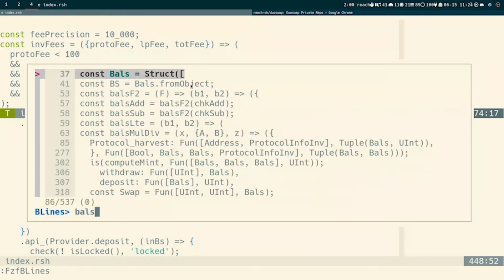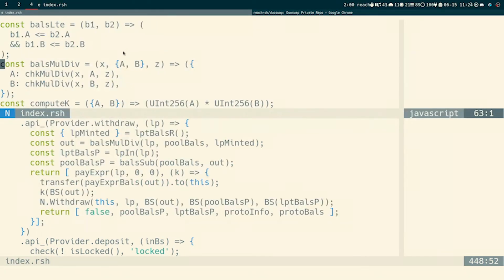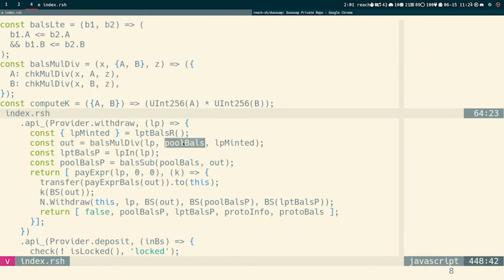We can go look at this function, bal's muldiv. It basically says that we're going to have x and a and b, and we're going to figure out your portion of a, and your portion of b. What check muldiv does is it multiplies these two numbers and then divides them by that number. This pool balances is the amount the pool holds in a and b tokens. So we just take the two of them, multiply them, and now we have this out amount.